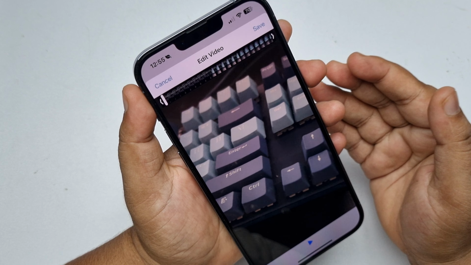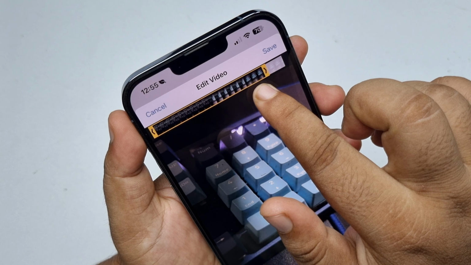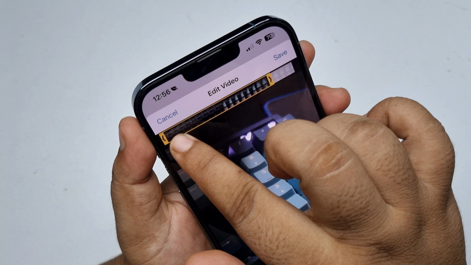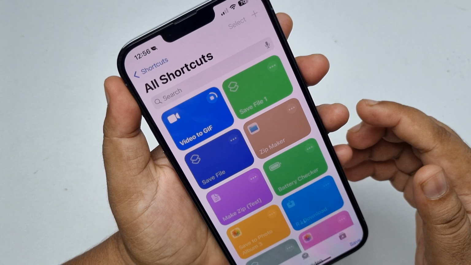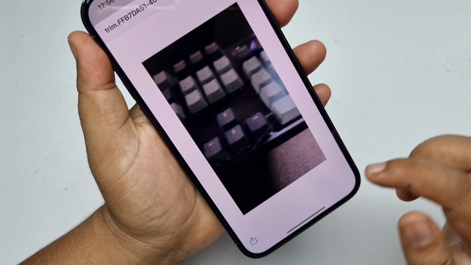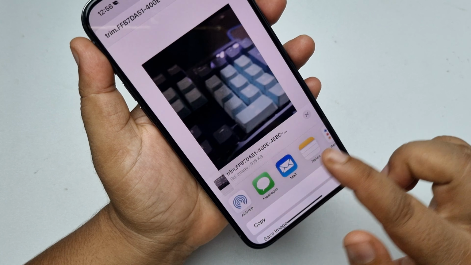Now it's time to crop this video. Using this handle, you will be able to easily crop your video just like so. And then tap on Save, and tap on Share at the bottom left, and tap on Save Image.